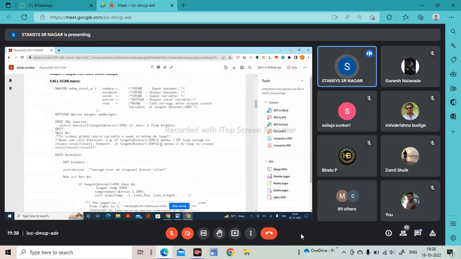Do you want to create the macro code? Is base SAS code enough? By using CALL SCAN function, we can do that. I'm using CALL SCAN function to create multiple variables based on the length. Sure.